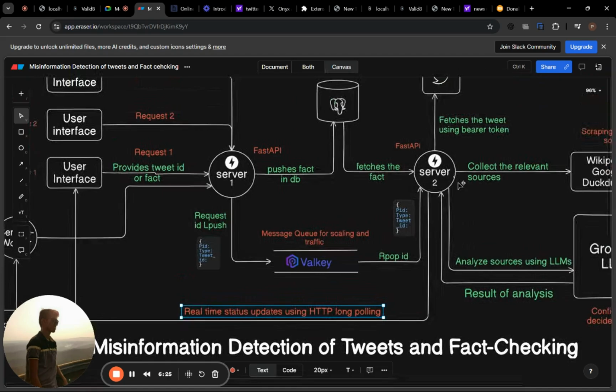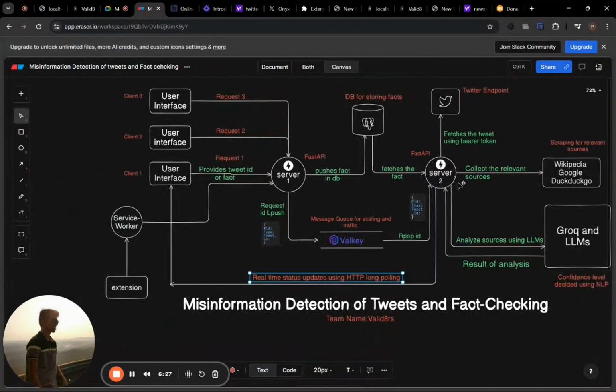Now, there are some reasons behind having this asynchronous separation between these two servers. This server 2 is a heavy server in terms of processing. It requires some time, and there's going to be some sort of latency between server one and server two. So we need a clear separation between server one and server two. For this, we are using a message queue for communication. And similarly, this also helps in scaling.